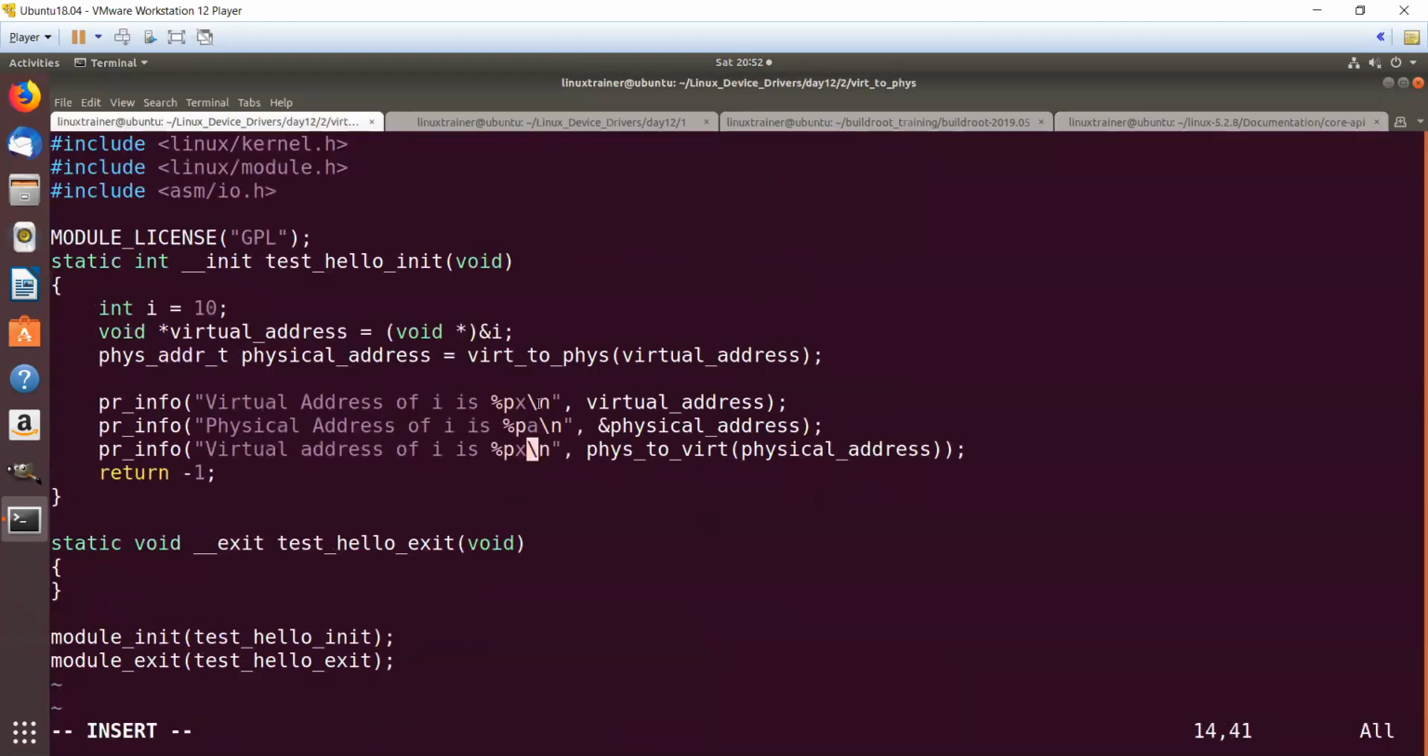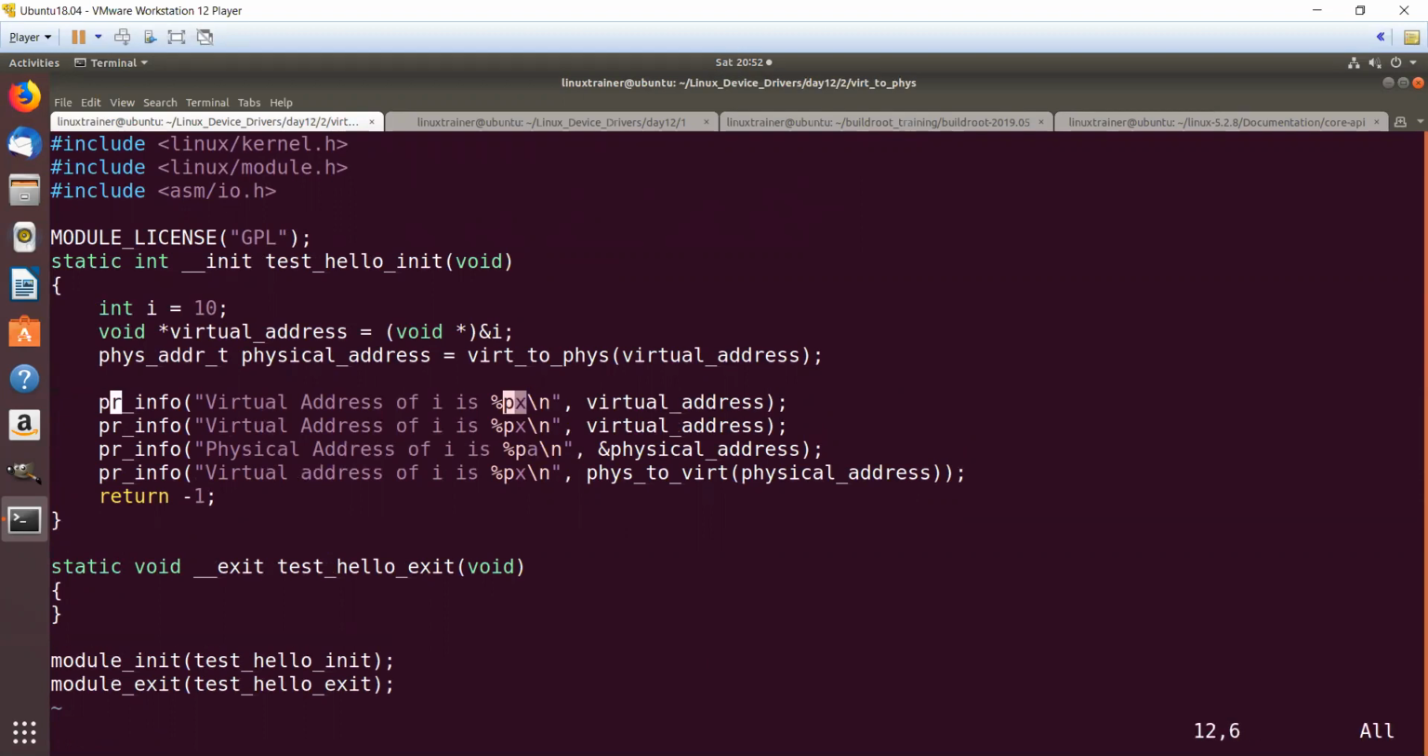So here I'm using %px. This means it is the actual address. Let's see what happens if I just use %p. We may not get the actual address. So virtual address hashed, unmodified.